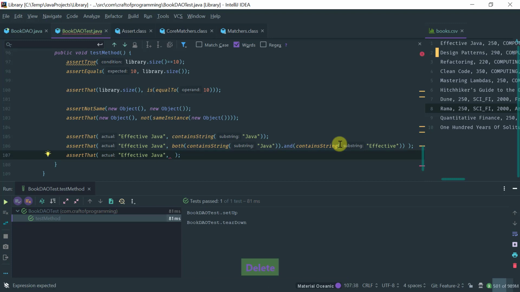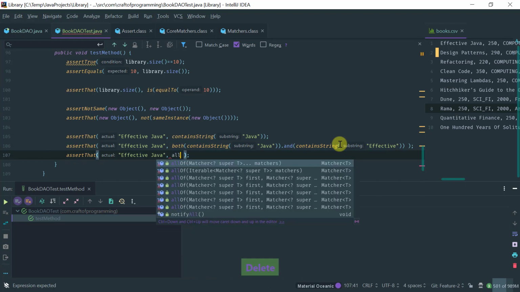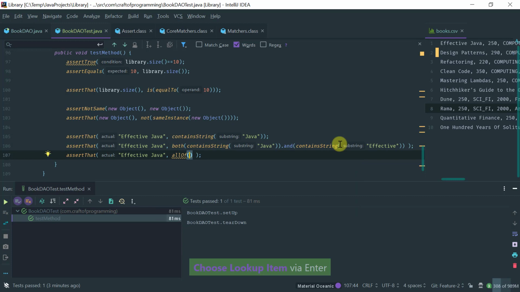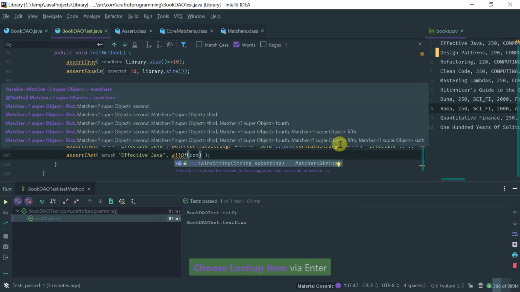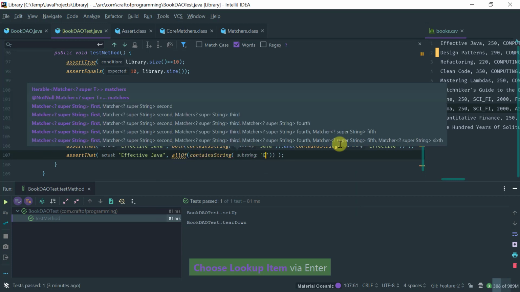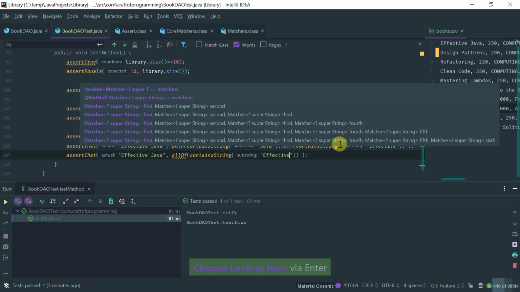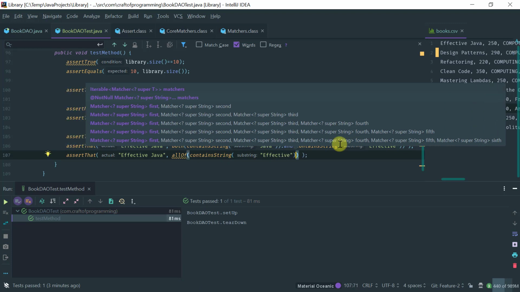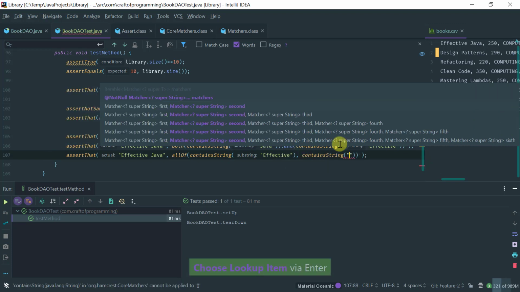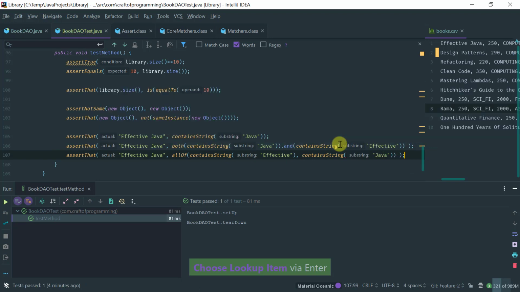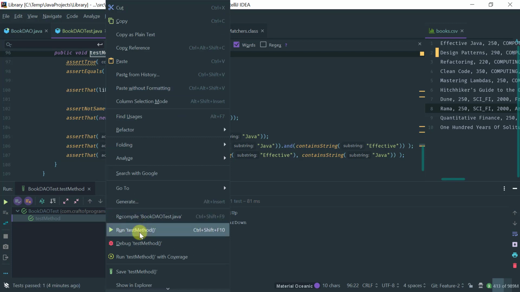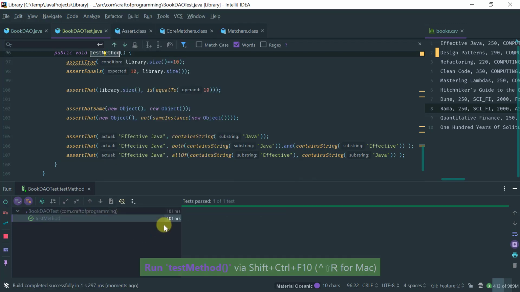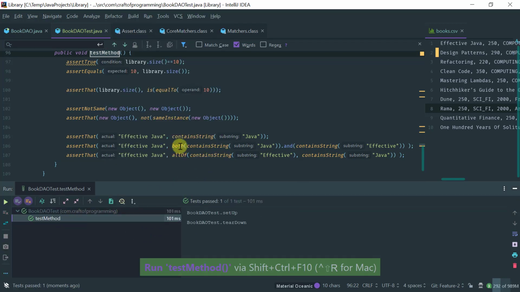So you can do all of, and then you do contains string effective, and contains the string Java. Okay, so now if you run this test method, and everything passes. So these are equivalent.